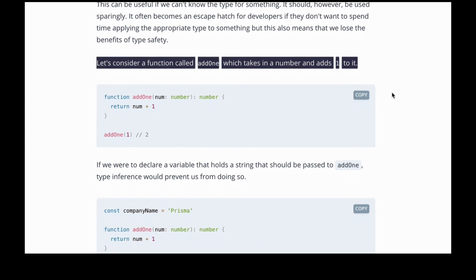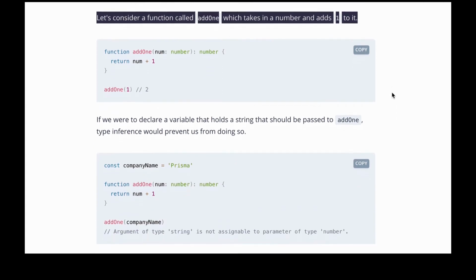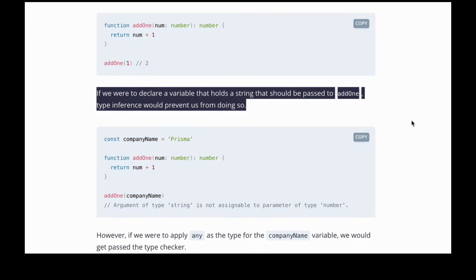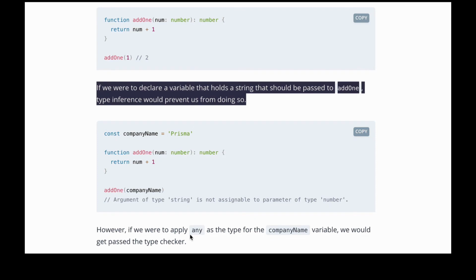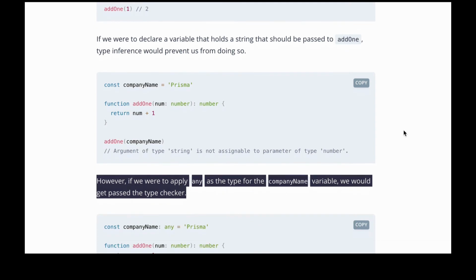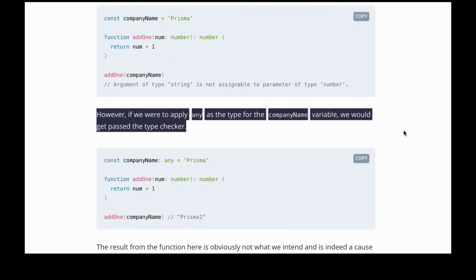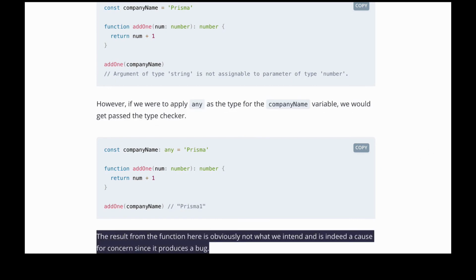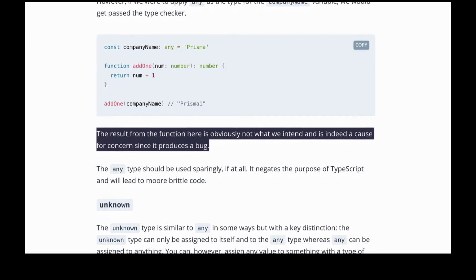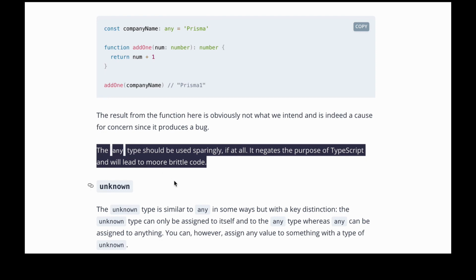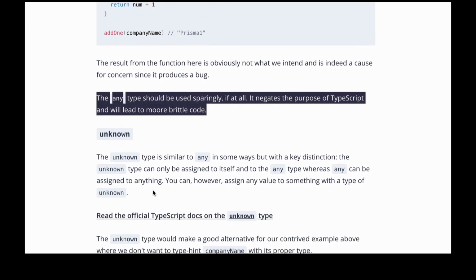Let's consider a function called add1 which takes in a number and adds 1 to it. If we were to declare a variable that holds a string that should be passed to add1, type inference would prevent us from doing so. However, if we were to apply any as the type for the company name variable, we would get past the type checker. The result from the function here is obviously not what we intend and is indeed a cause for concern since it produces a bug. The any type should be used sparingly, if at all. It negates the purpose of TypeScript and will lead to more brittle code.